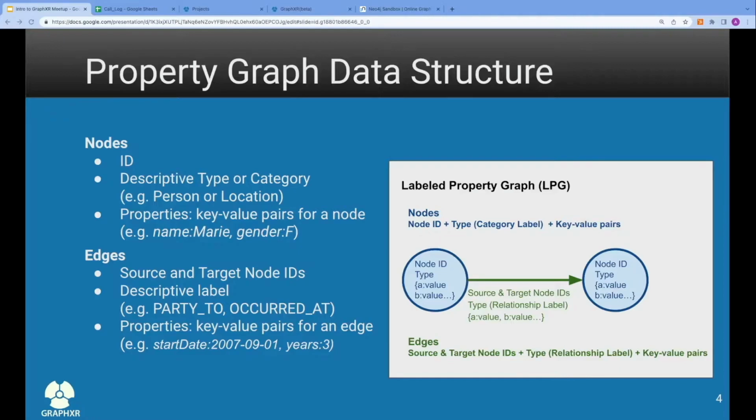Now, edges will be identified by the source and target node IDs, and those will also have a descriptive type label, such as called or occurred at or knows, really to describe what is happening between these two nodes or these entities that we've defined as our nodes. And lastly, the properties are going to have key value pairs. So that's going to be the label of the property and the actual value. So that could be name, Andy, age, 32 years. That's a key value pair.